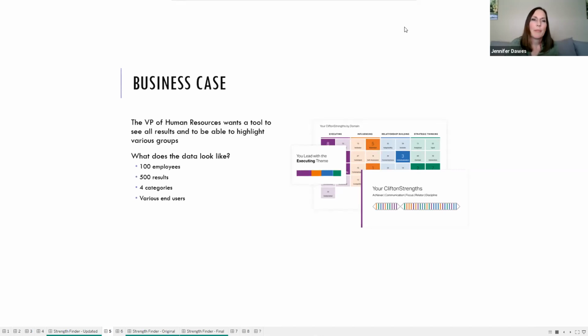As a culture, when I was working in the HR department for Unifund, we thought it would be a good idea to do the Strength Finder assessment. If you're not familiar with it, I'll talk a little bit about what that is. But the VP of HR said, I want a tool where I can see all of the results of the organization, but I want to be able to highlight different groups. The trick here became that the end user might be different. Who's looking at the data and what they want to highlight could change. And the data was, I had 100 employees, I needed to see 500 results, and I needed to see them across 4 categories.